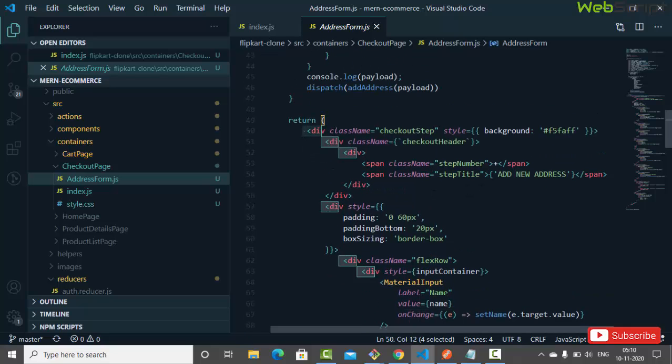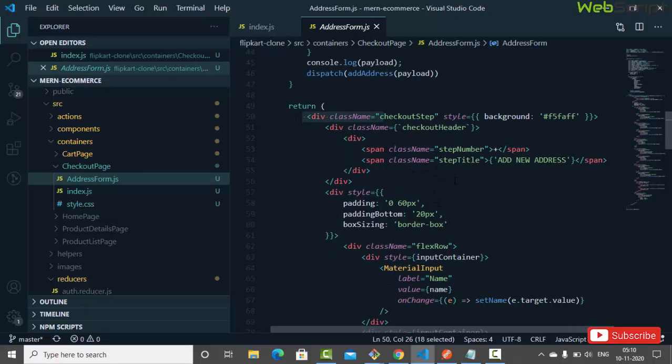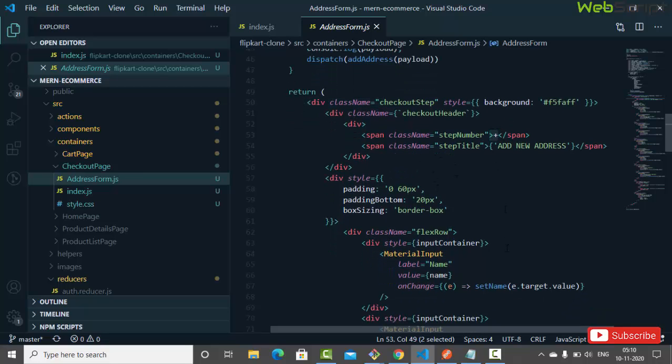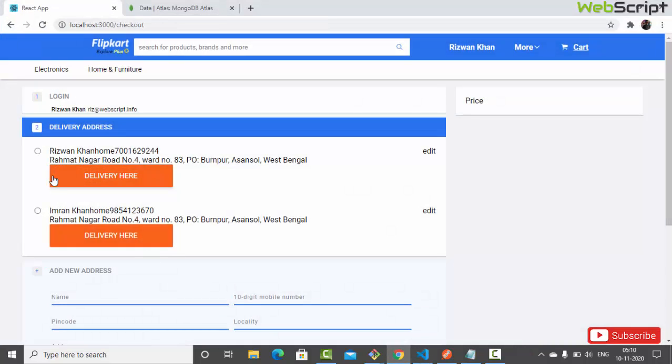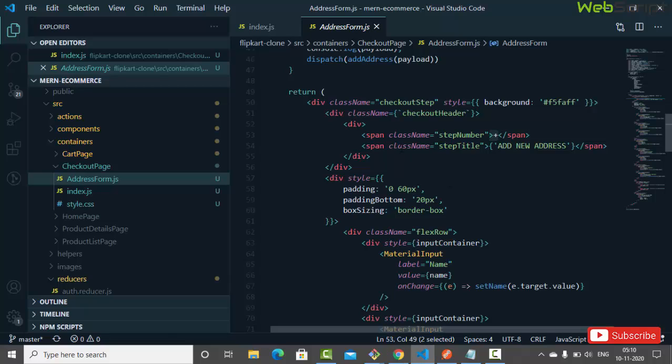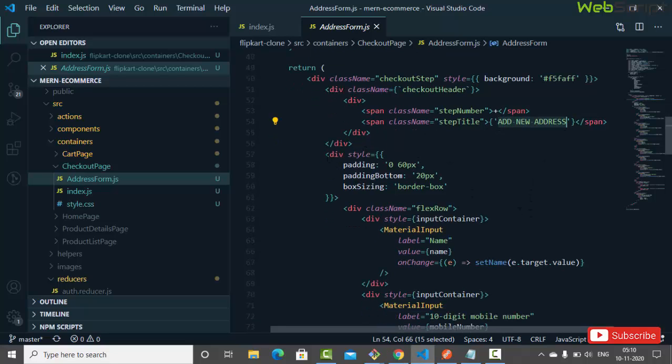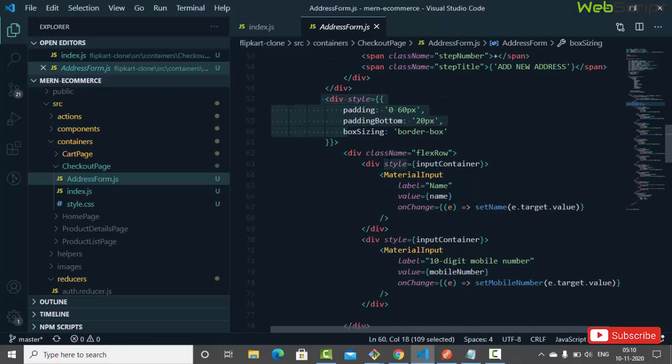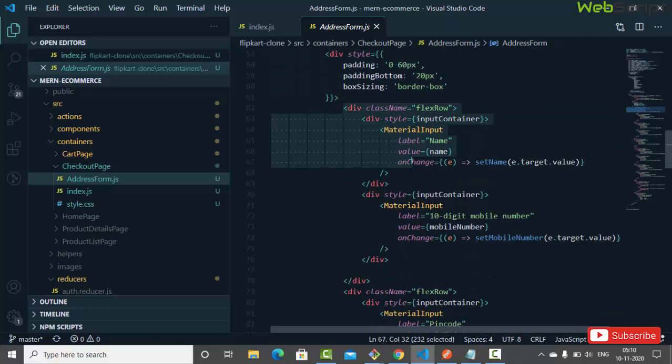So this is again a step, part of the step, right? And we have some CSS classes and all. The step number is just a plus, it is not a number. As you can see, the plus we are getting over here, right? And yes, that's a plus, and the title is add new address. And here we have styling, and we have a flex row class, and then we have material input, right? So we have used this material input for the name of the address owner, right?